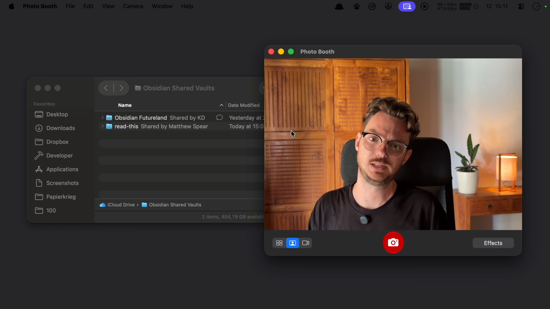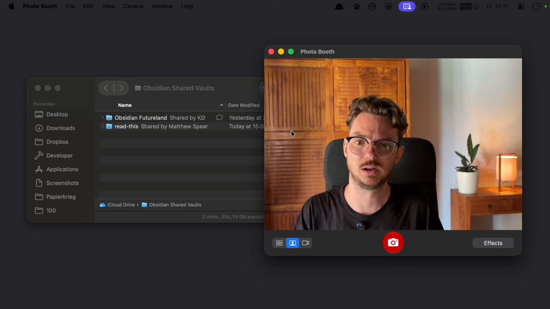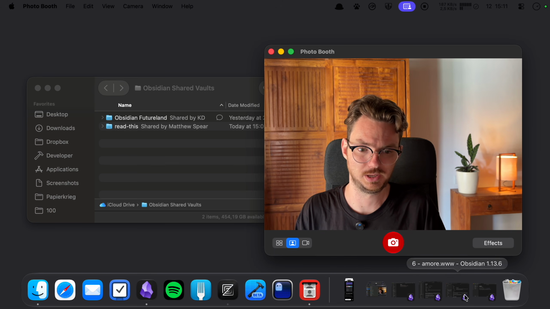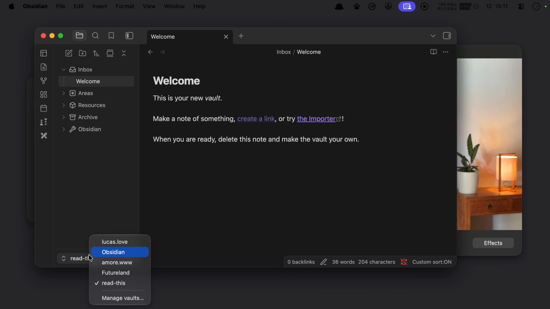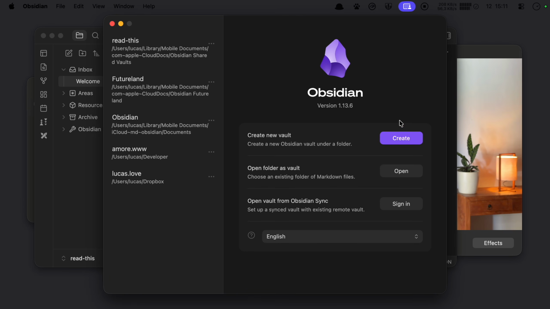So I found this really neat little trick that I wanted to show you today, so you can do the same thing. Just use Obsidian with your collaborators. So for that, maybe let's open a new vault.